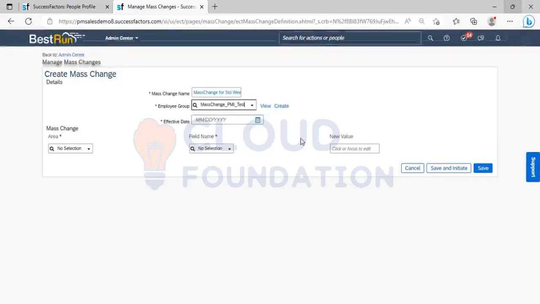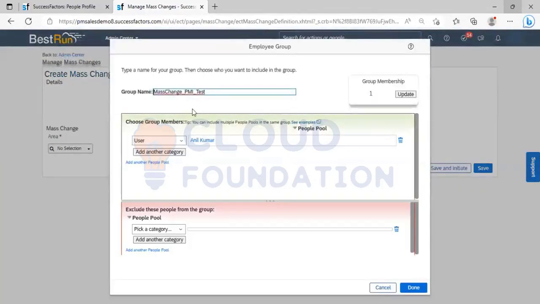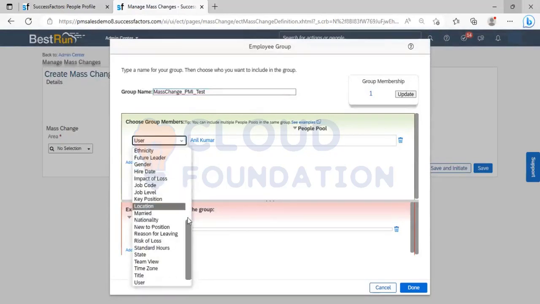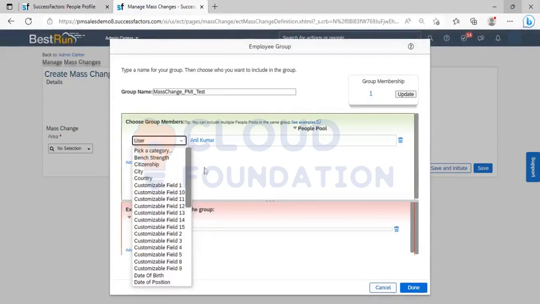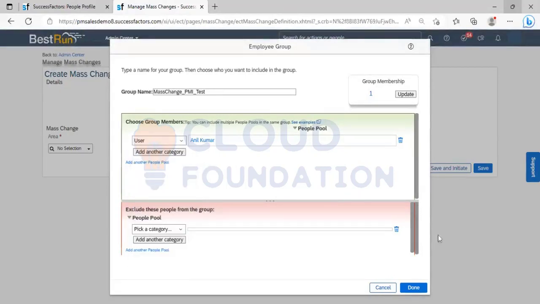When I click here, I can see how the group is created. It looks like an RBP permission group page, where you can specify the group name and add the members. I have added only one member, but in real time, when this type of requirement comes, you need to create a group, and when adding members you can filter on the basis of location, legal entity, department, or country.